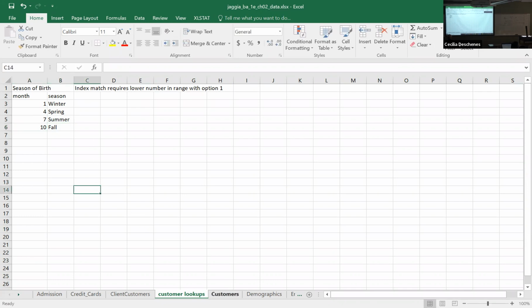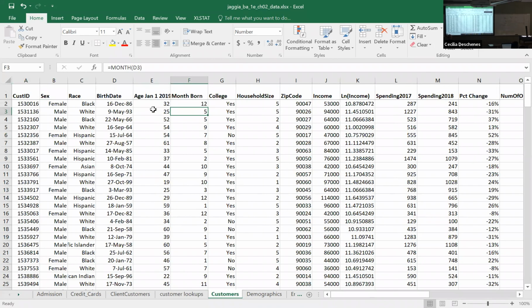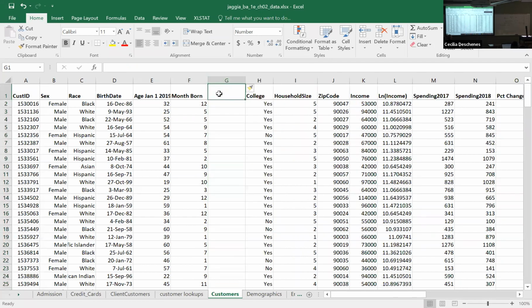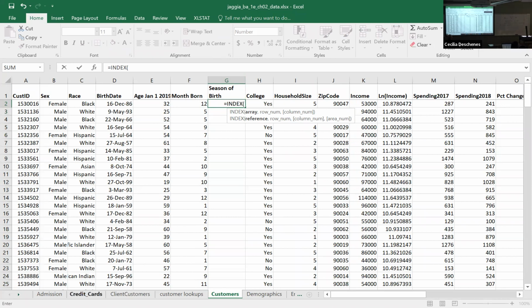Now we come back over to customers, and I'm going to add another column. I'm going to create another variable. I'm going to call it season of birth. Not births, sorry, I mistyped. Season of birth, and again, I'm going to use my little wrap text so that it all fits in there. And now here's what I'm going to do. I'm going to say, okay, I want to look up. So this is where I use index. I want to pull out one of those seasons. So the first thing that goes into the index function, the first entry, is what you want as an output.